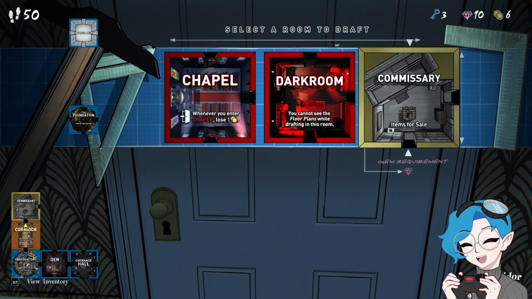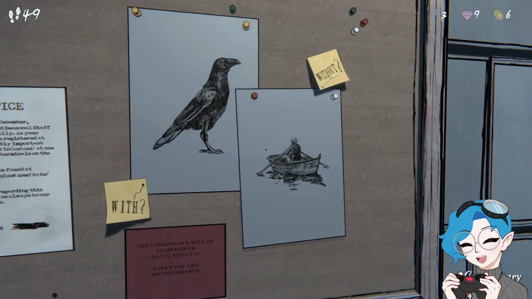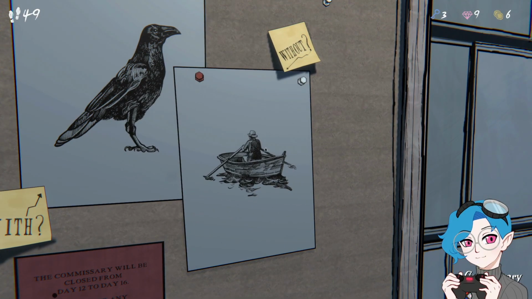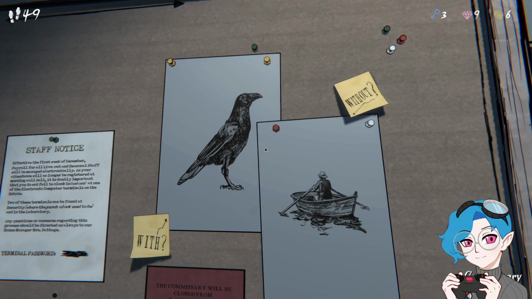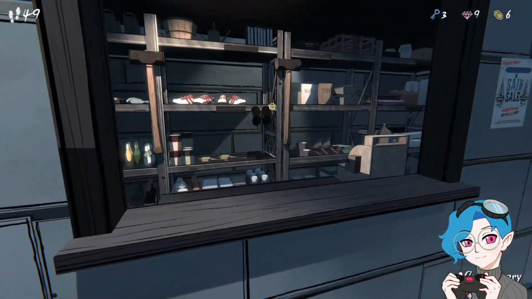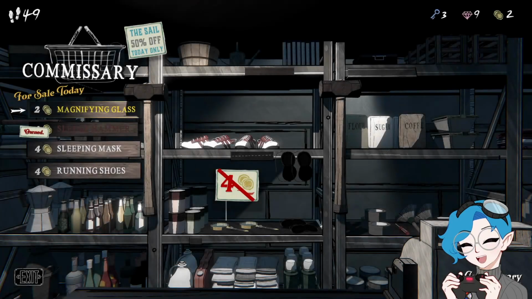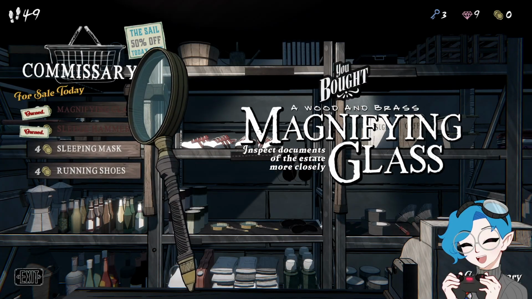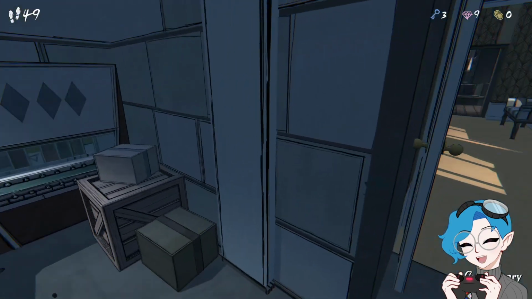Ooh. Commissary. Yeah, like... Crow row, okay. Let's do sledgehammer and magnifying glass. Sledge. Mag. Let's go back to the den.